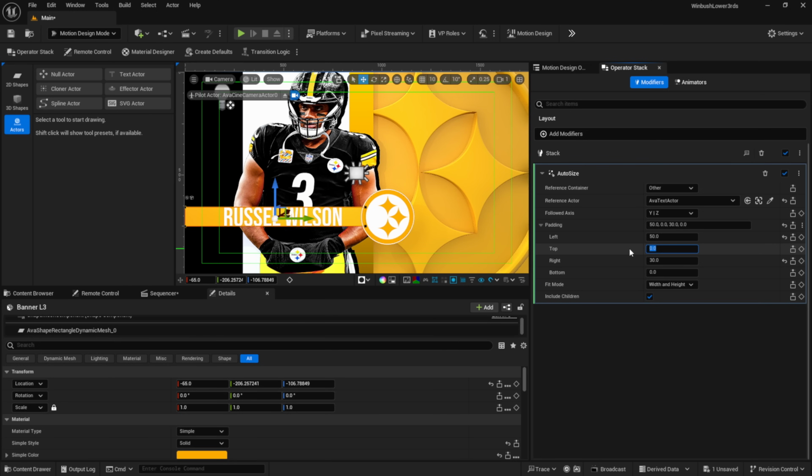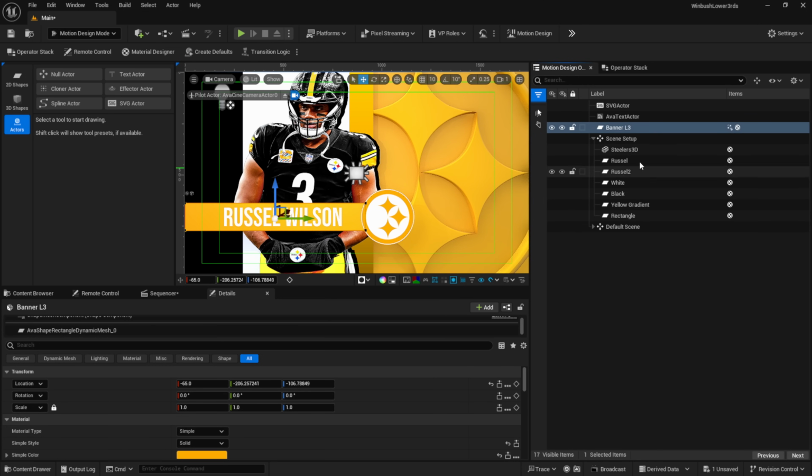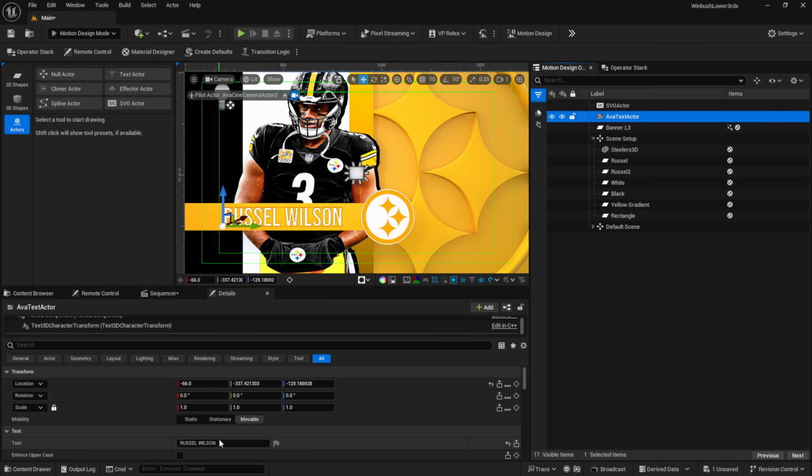And then we're just going to give it a little bit of padding at the top and bottom. So maybe 5 by 5, something like that. And then for fit mode, we don't want to have it dynamically change going up and down. We only want to change it on the width. So right here where it says fit mode, I'm going to come down here and do width only. And so now when I change out my text, let me come back over here to my outliner, select my text, and I'm just going to type in Pittsburgh again.